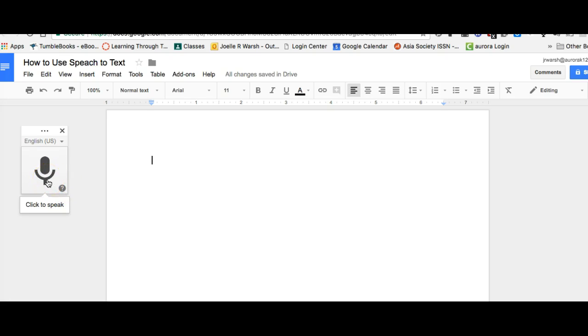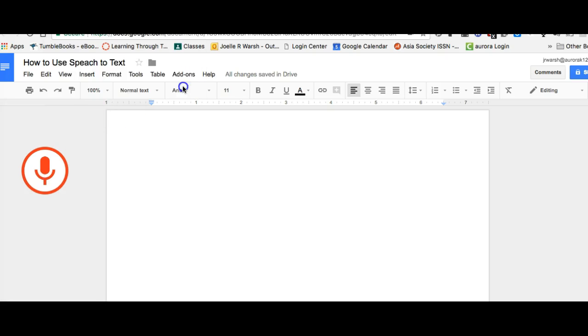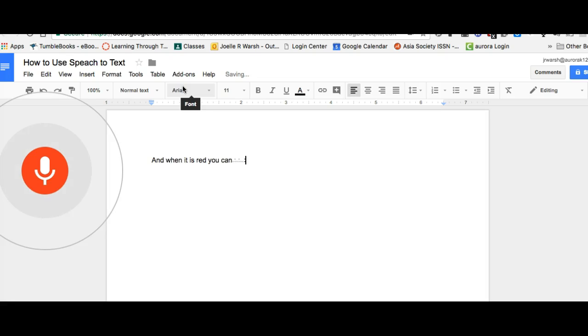You do have to press it before you speak. So much like when you're taking the speech test, you have to think about what you want to answer and then press the icon like this. If you get a little message, you just say allow. And when it is red, you can see that it is picking up what I am saying.